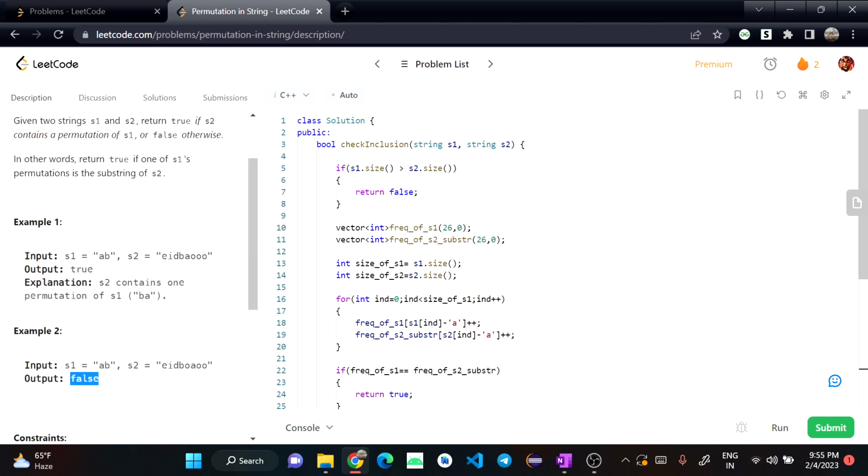So here is our base condition. If the length of S1 is greater than S2, then there will be no case such that S2 contains a substring which is a permutation of S1, so we will return false in this case. And here we will be creating two arrays of size 26, which will store the frequency of characters present in S1 and S2. I have named the first array frequency of S1 and the second array frequency of S2 substring.